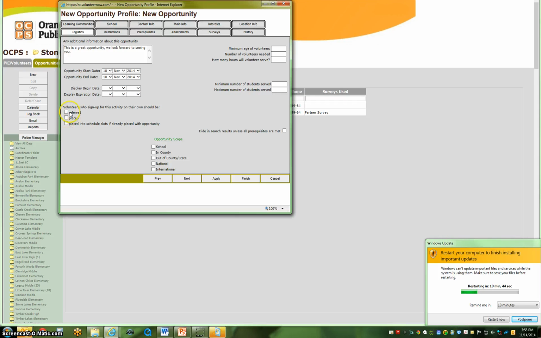So if it's something where they're having to do activities with children, I would click referred because that means you have a little bit more control. If it's something like a donation or something where they're giving you something but not interacting with students, then click placed. Okay? That's up to you. The default, if you don't click anything, is going to be referred, meaning that you have to do something to confirm them for that opportunity.